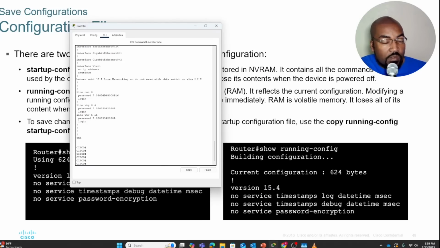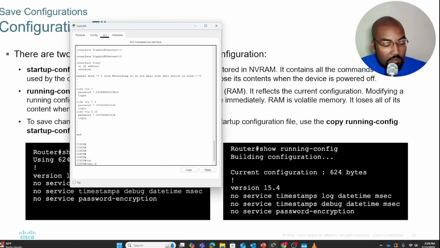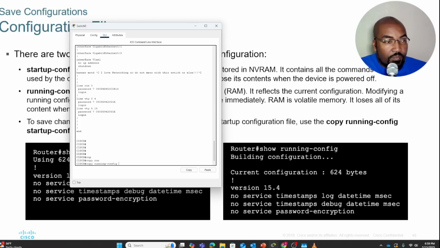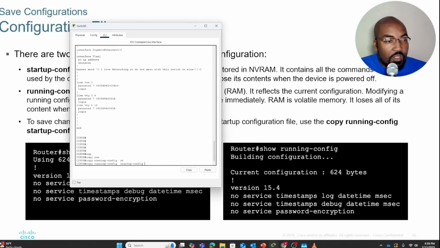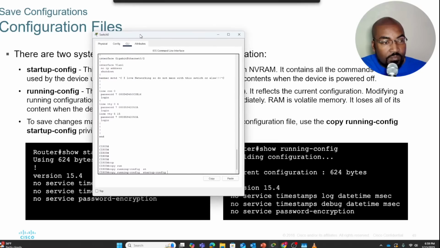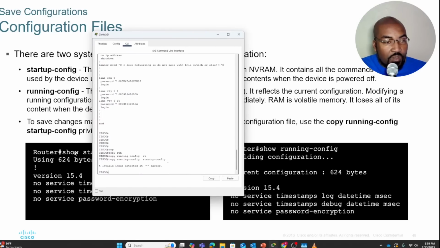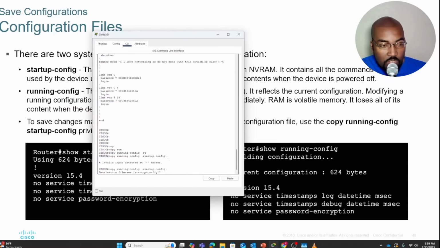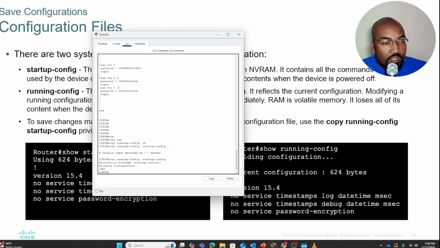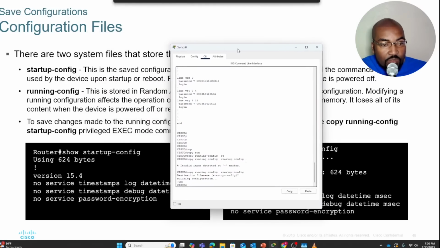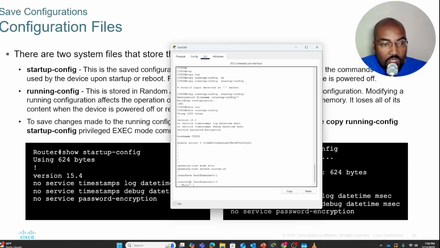So we're going to type in copy, running-config, startup, press enter. Uh-oh, that's because I hit my cucumber fingers again. Press enter. Destination file name, press enter again, hit OK. Now it is building our configuration. So now we should have a startup, right? We should have a startup. It's building the configuration. So let's test that. Show startup-config. And there it is.